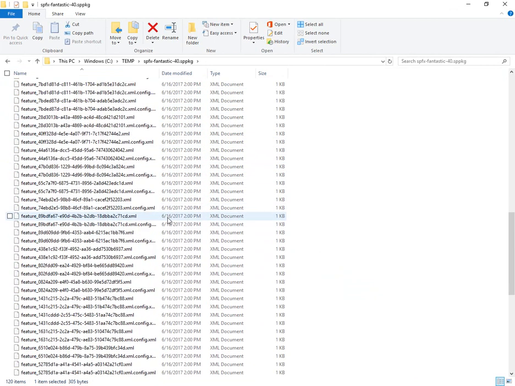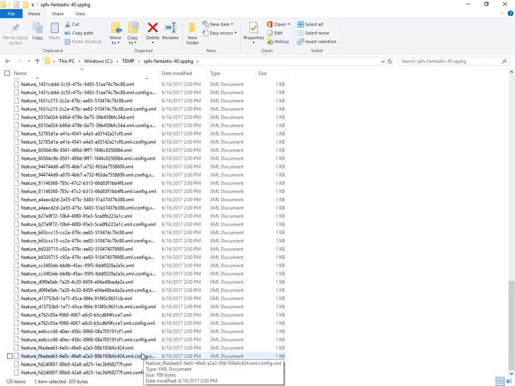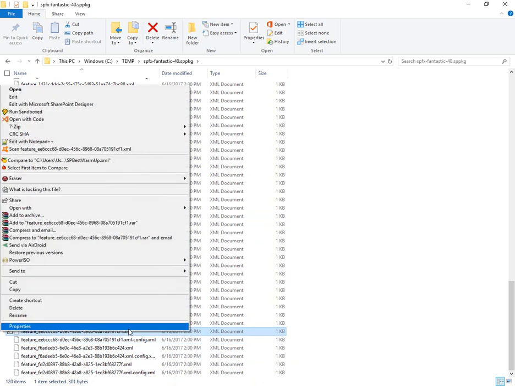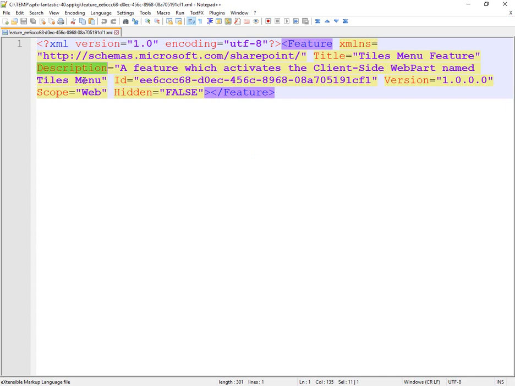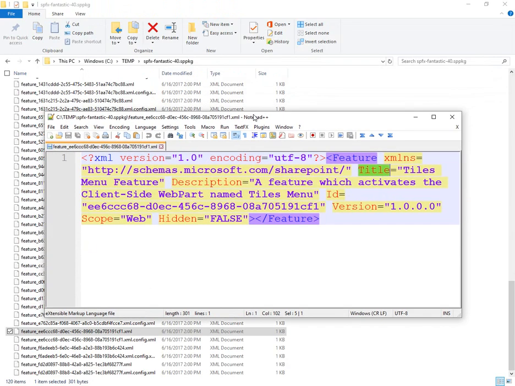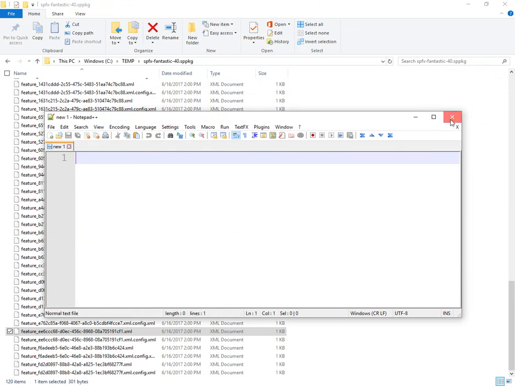We have a series of XML and XML config files, and these contain information about the features themselves, including the description, and if it's hidden, the scope, and a GUID number. We also have the title of the feature. So this tells you a little bit more about what the feature does and what it's intended to be used for. But maybe you don't want to deploy all 40.